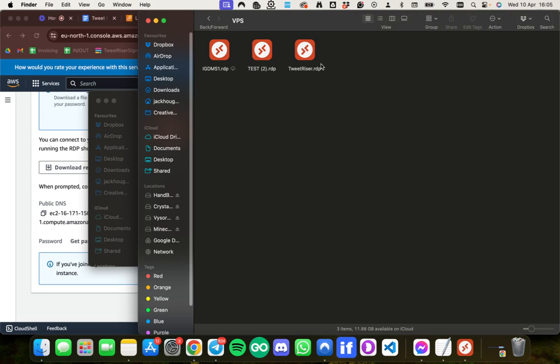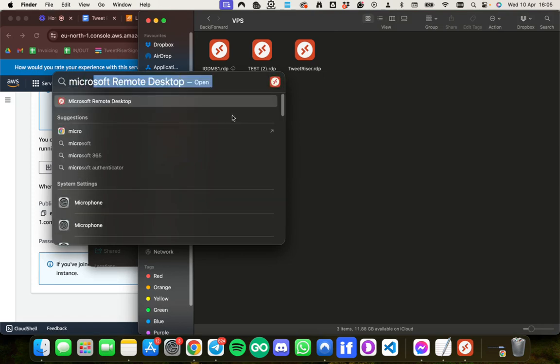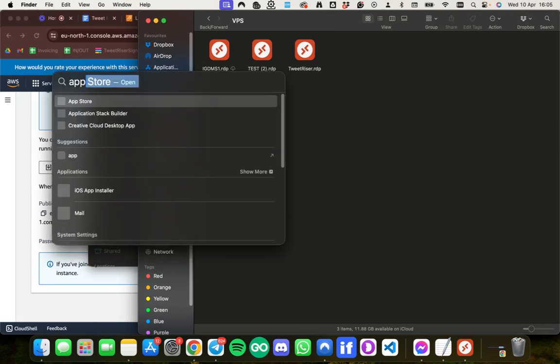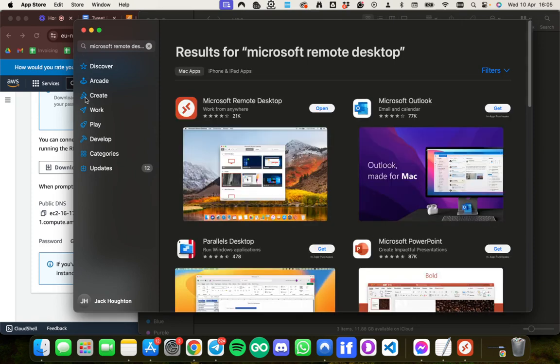I'm going to download tweetriser.rdp, and you want to have an application that allows you to connect to it. So I recommend Microsoft Remote Desktop. So you can literally just go to the App Store and then just type in Microsoft Remote Desktop. There's probably one built into Amazon that allows you to log in on the web, but this one's just better.